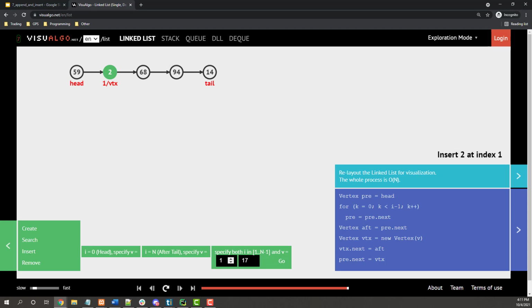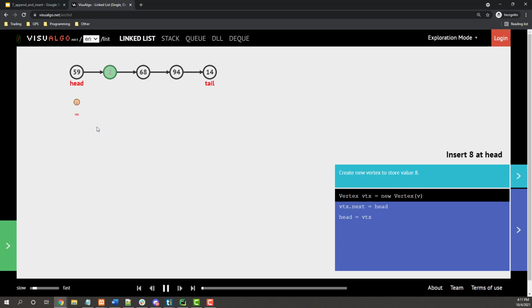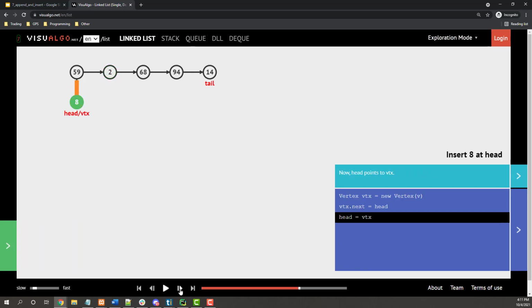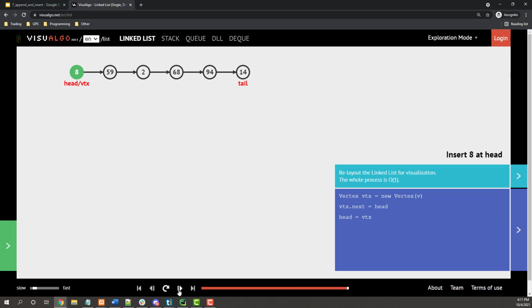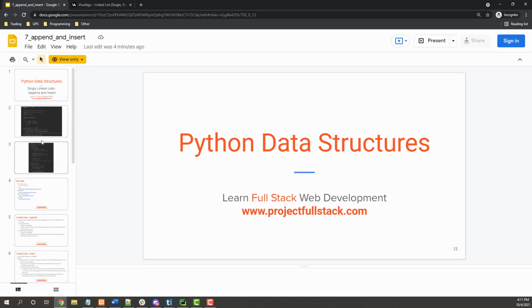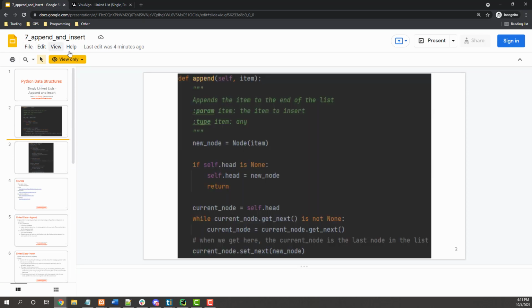Let's insert at the head. So that's going to be, I think that's the index right there. It's not letting me do that, 0 to 1. So basically, if we insert at the head, it's going to do this logic. Create the new node, set its next pointer to the head, set the head to be the new node. But that is all done using this logic right here.